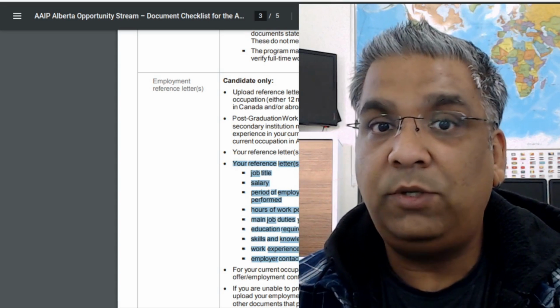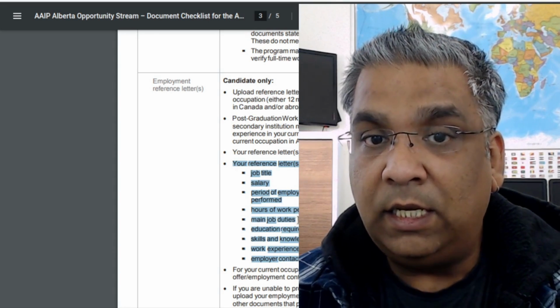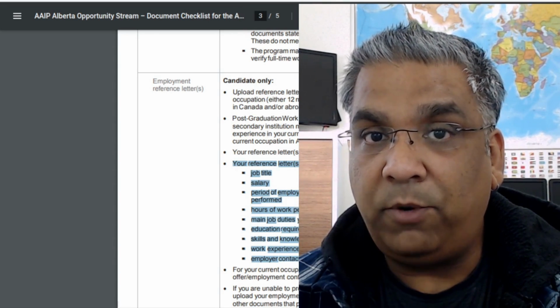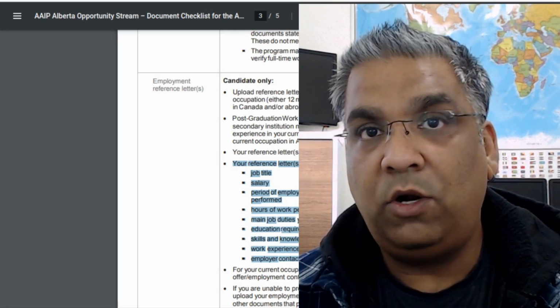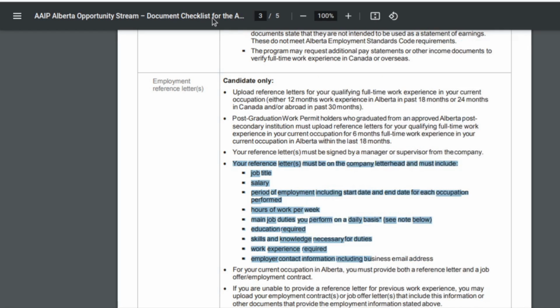Okay, so make sure that your reference letter has these bullet points covered. Again, order is not important, content is important. So what do you need to have in these reference letters? Your job title, your salary, your period of employment, hours of work. This is basically whether you are working full-time or not, main job duties.